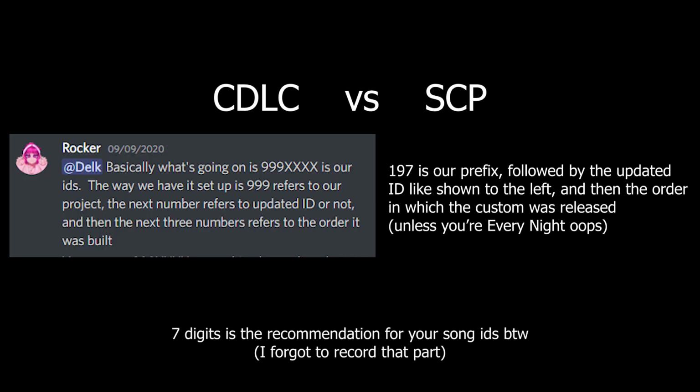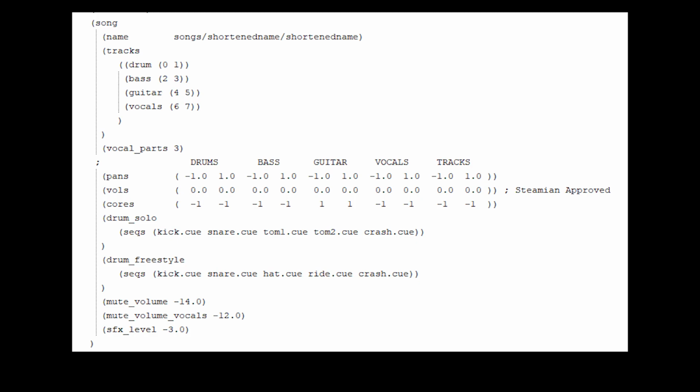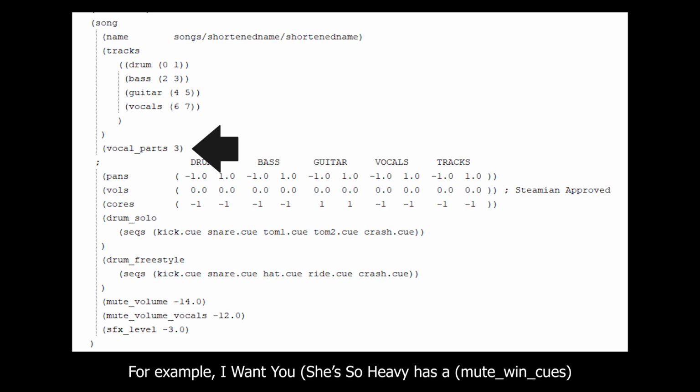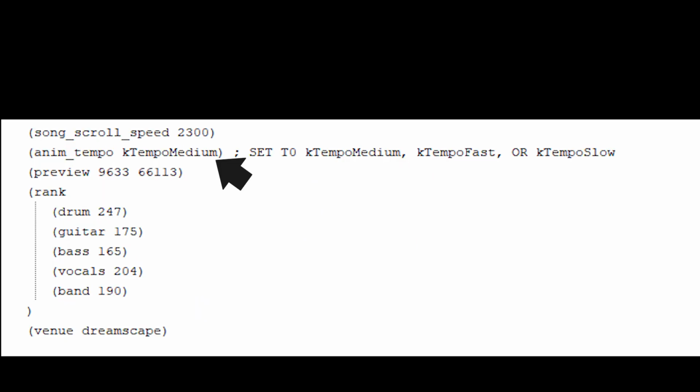CDOC and SAP use specific prefixes followed by a number specifying if it's an updated song ID, and then 3 digits for specifying what song it is. There's not much to change in the song category besides the directory and vocal parts, which specifies how many harmonies there are, but you can look into the game files and possibly find more stuff to put here. The anim tempo should be set according to what tempo you used in the song JSON. Preview is what determines what part of the song is shown on the song select screen.